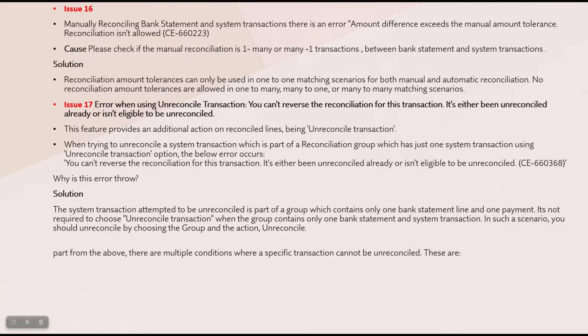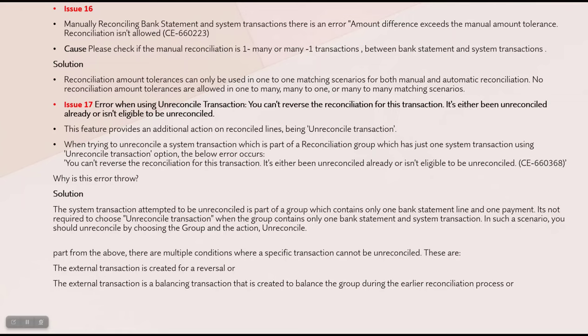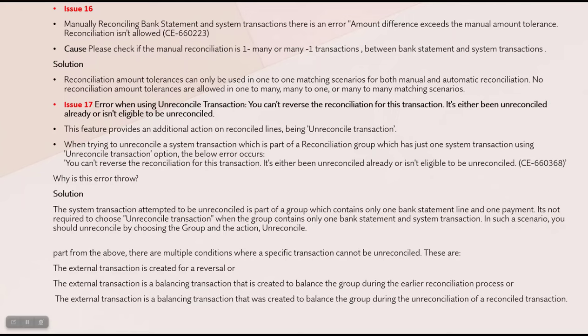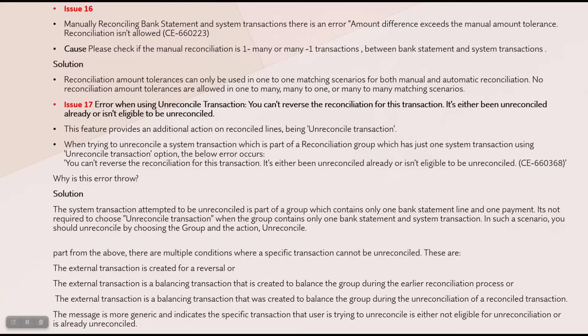Apart from the above, there are multiple conditions where specific transactions cannot be unreconciled. First of all, an external transaction is created for a reversal. An external transaction is a balancing transaction that is created to balance a group during the error reconciliation process, or again, an external transaction is a balancing transaction that was created to balance a group during unreconciliation of reconciled transactions. This message is more generic, indicating the specific transactions that the user is trying to unreconcile are either not eligible for unreconciliation or already unreconciled.